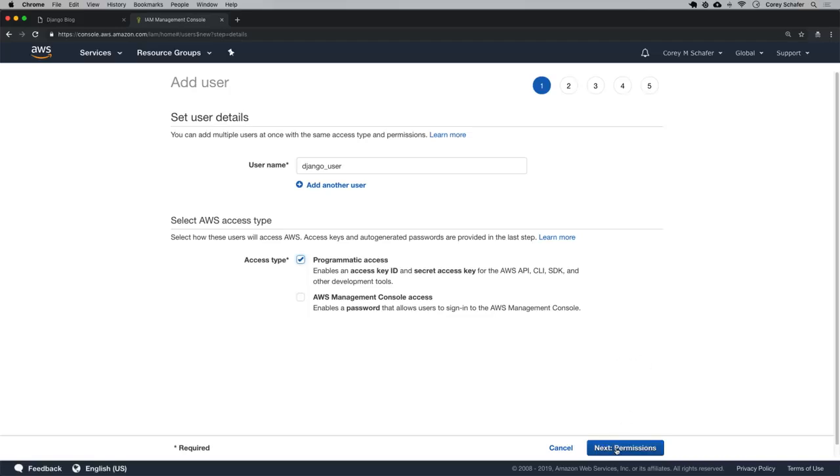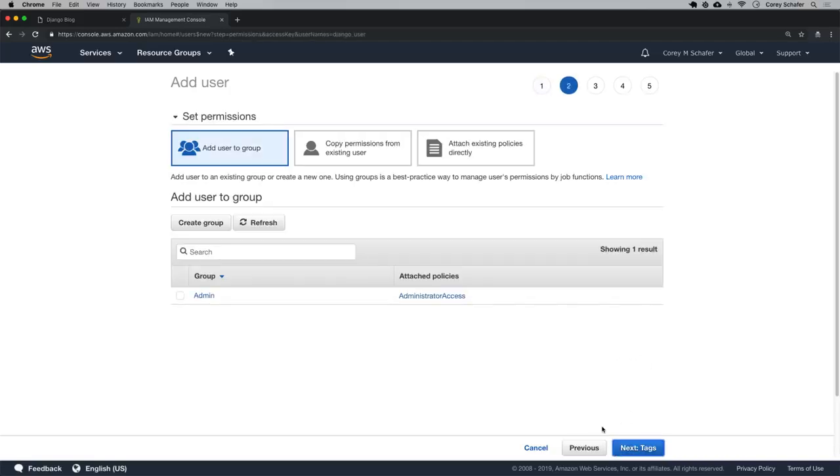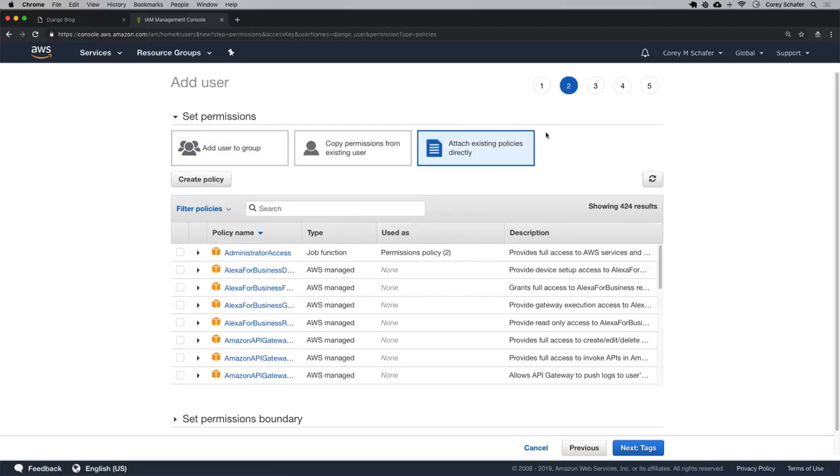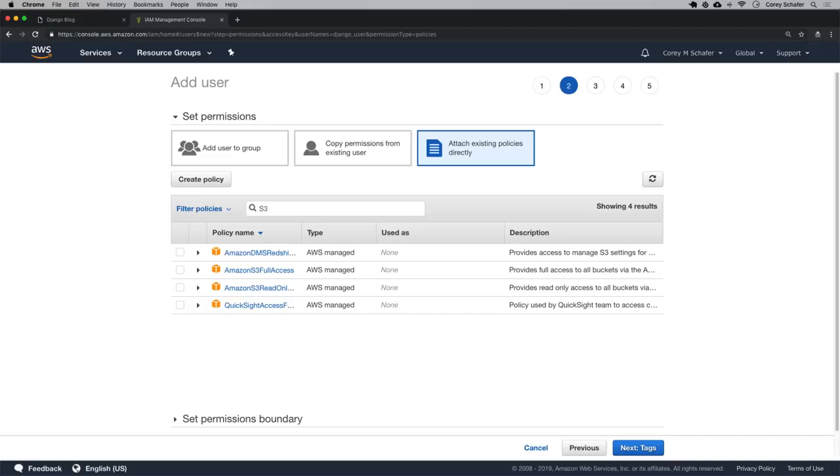So now I will click Next. And now we've got to give this user some permissions. And I want to give this user permission to access our S3 buckets. So I'm going to go to attach existing policies directly and click on that over here. And now for the policies, I'm going to search for an S3 policy. And if we search that, we get a few results here, but there's one called Amazon S3 Full Access. So I'm going to check that one there.